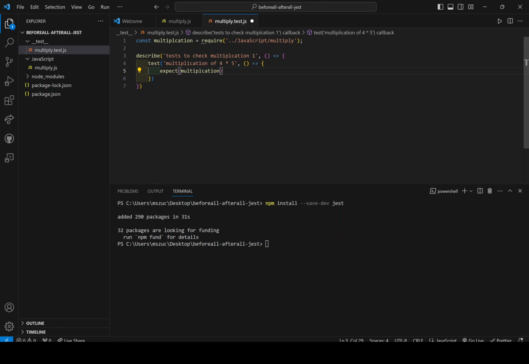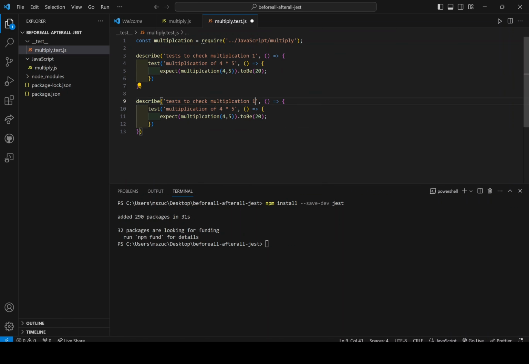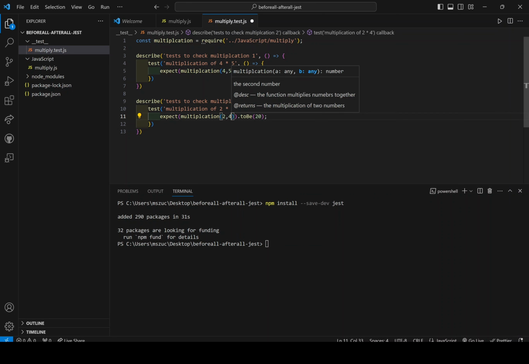So what I'm expecting here is I'm going to call that multiplication of where the function's coming from. I'm going to pass the values of 4 and 5. And what I want to come back, I expect the value of 20. And then I'm going to make another describe. I'll just copy what I have here. And then I'll say this is for multiplication for 2. And then I'm going to multiply the numbers of 2 multiplied by 4. So I'll change this to 2 comma 4. And I'll say this is 8.